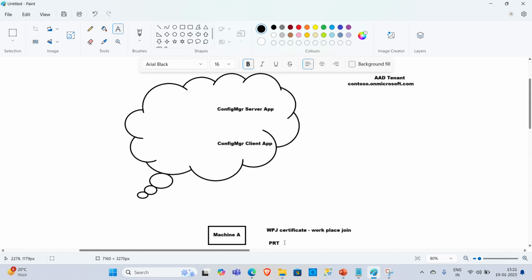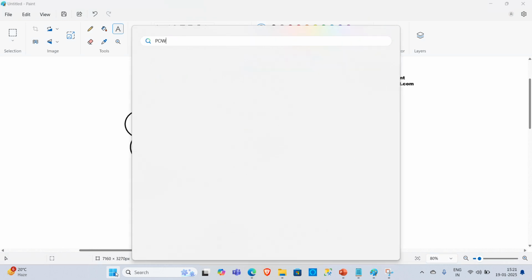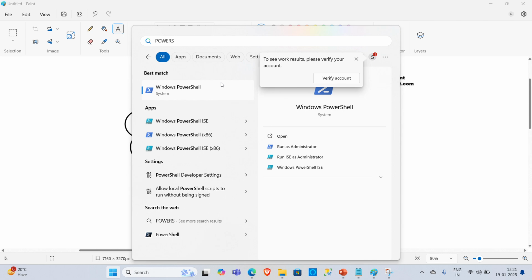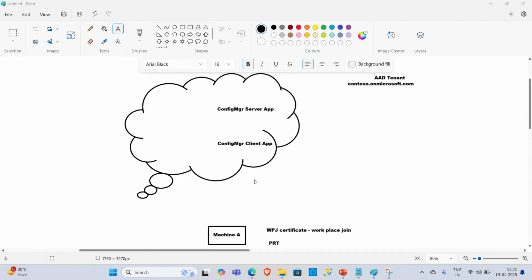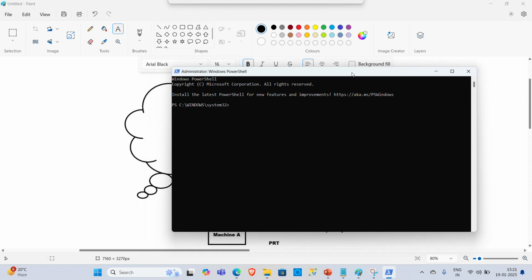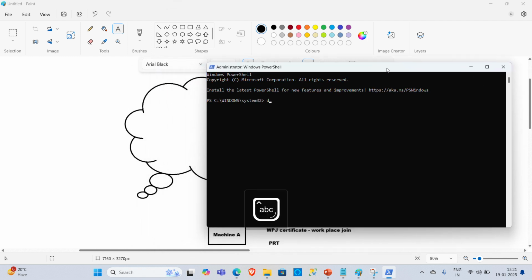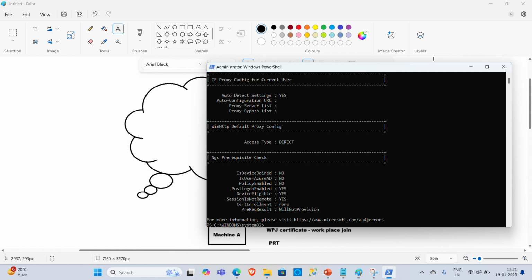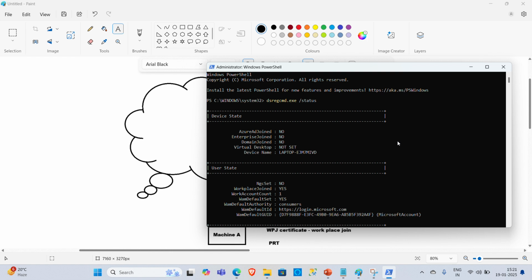How do we actually check whether this PRT is issued to a device or not? There is a command that we can run. Let me open PowerShell as an admin, and the command is dsregcmd.exe /status.